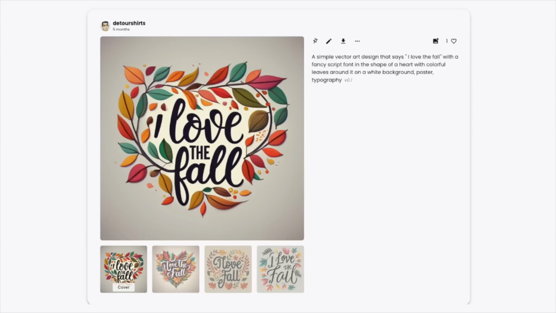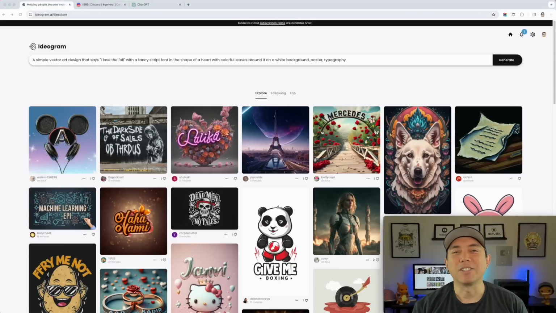So first we're going to do this I Love Fall design. Remember I did this back in September. I'm going to take the same prompts here and go into Ideogram first, then MidJourney, then ChatGPT. All right, so here we are on Ideogram. I typed out this already, the simple vector art that says I love fall.